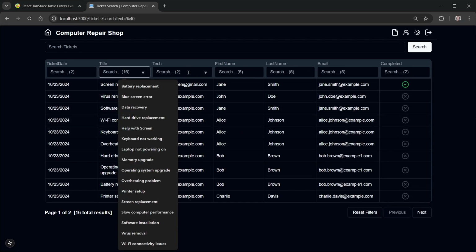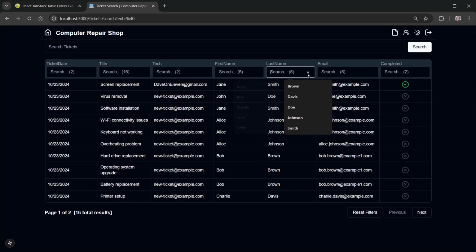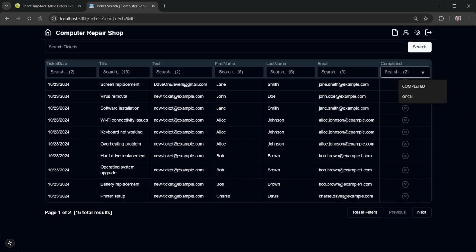So really, I think the datalist is a nice addition to these filters. I'll leave it up to you if you want it there.